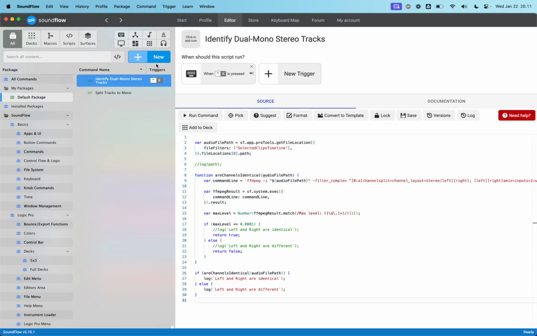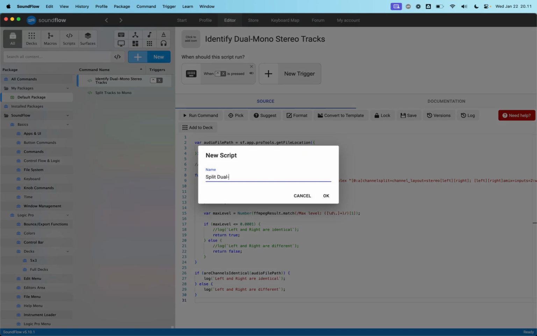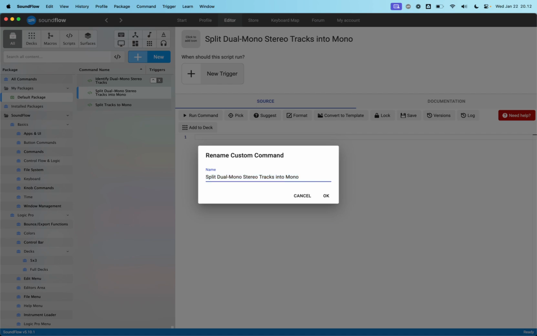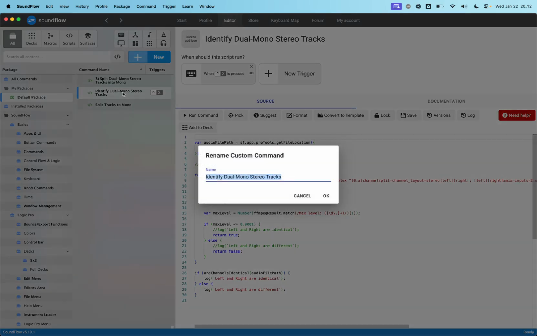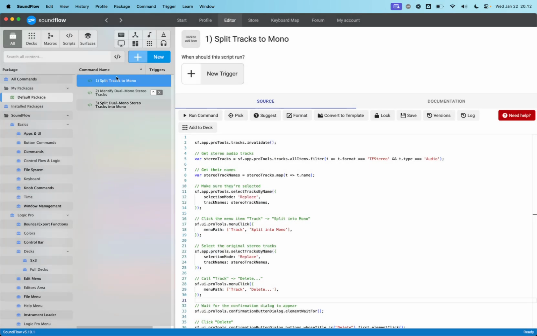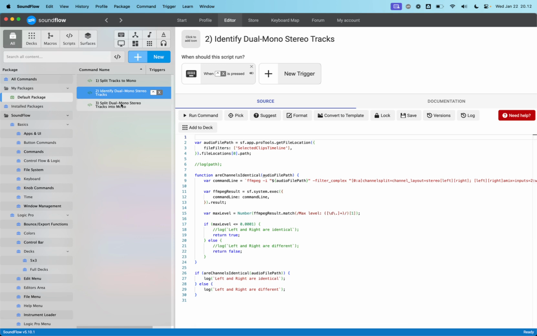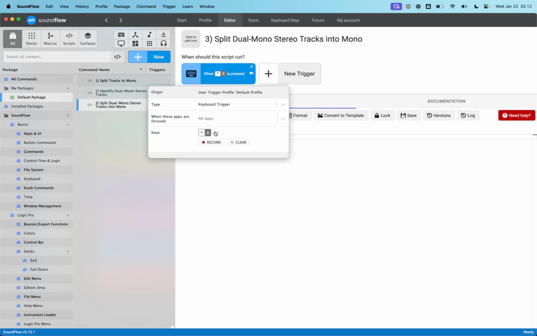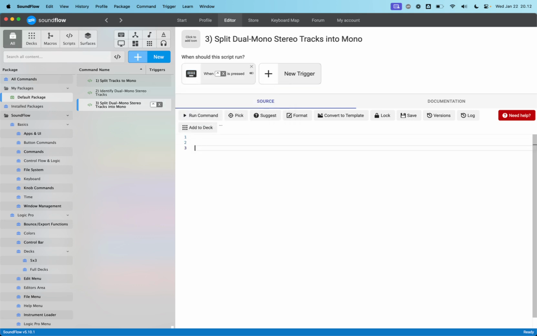Alright, so we can now start creating a new script here. Split dual mono stereo tracks into mono. It's not the greatest naming. We can call that 3. This was our second attempt, just so we can see the order in which we've developed these. I can now take Control X away from that one and assign it to my new script, because I always use Control X for the script I'm currently developing.